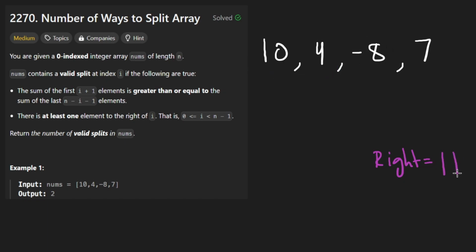I think it's roughly 11. Hopefully I'm correct. And then now we're going to start iterating. Our left sum we can initially say is equal to 0, and now I'm going to update it by taking the 10 and adding it to the left sum. I'm going to use a different color. And this will be 10, and I'm going to remove 10 from here.